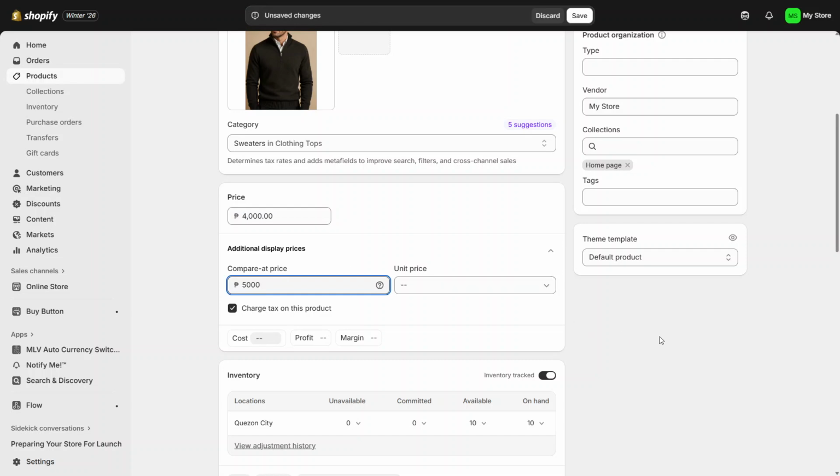The key point is that the compare at price must be higher than the sale price. When Shopify sees that difference, it knows the product is on sale, and most themes will automatically display a sale badge or discount tag on the product card, and sometimes on the product page as well.